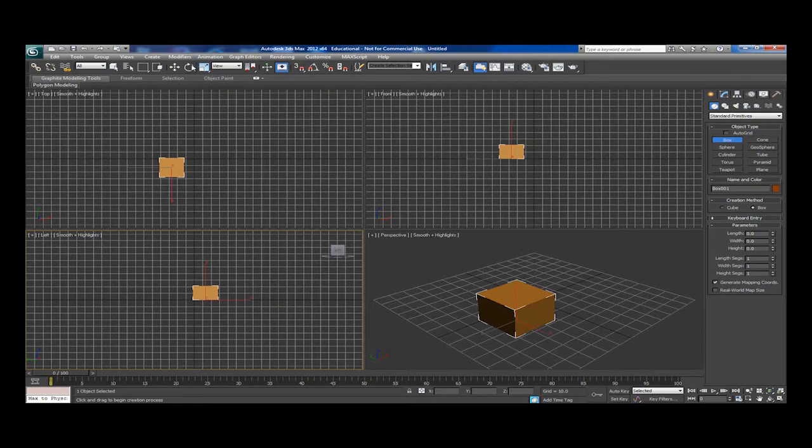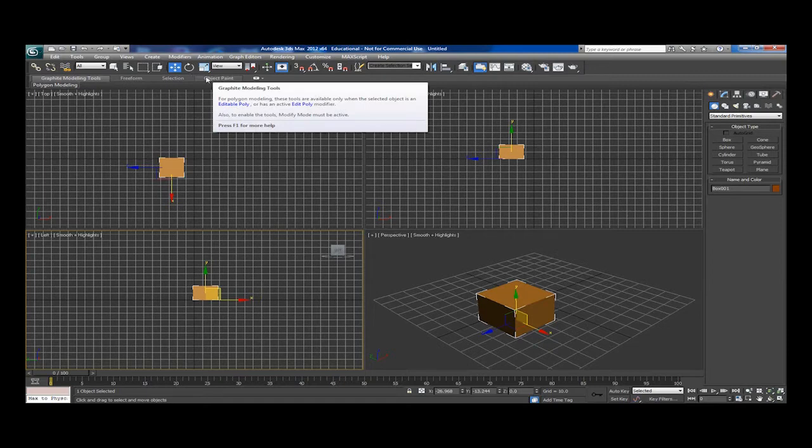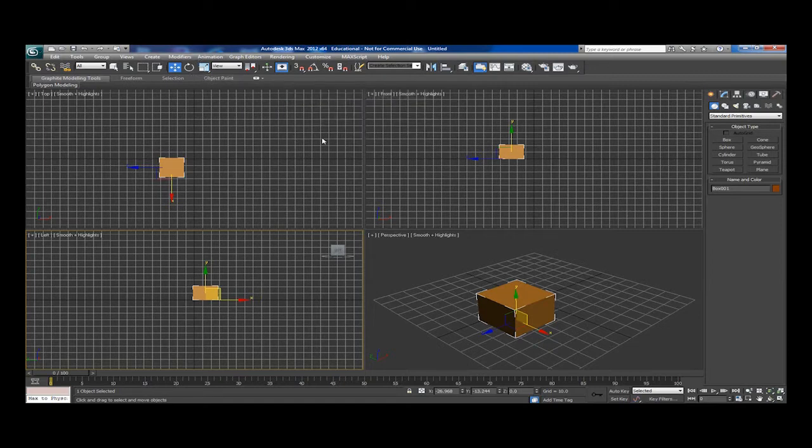Now let's click the Select and Move tool on the toolbar. You will now see the move arrows that represent the X, Y, and Z axis in the different views.